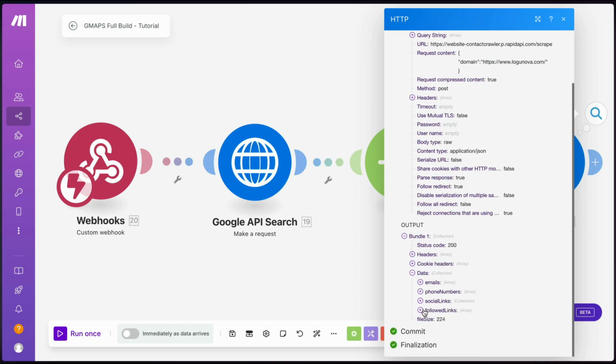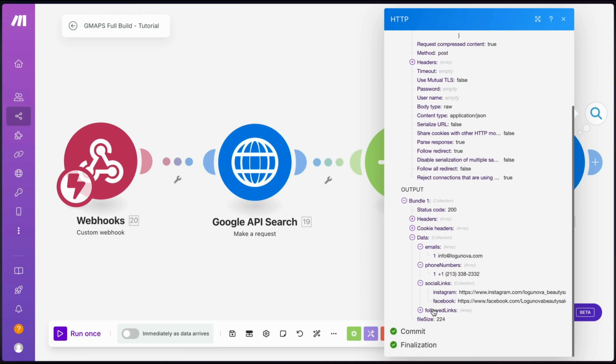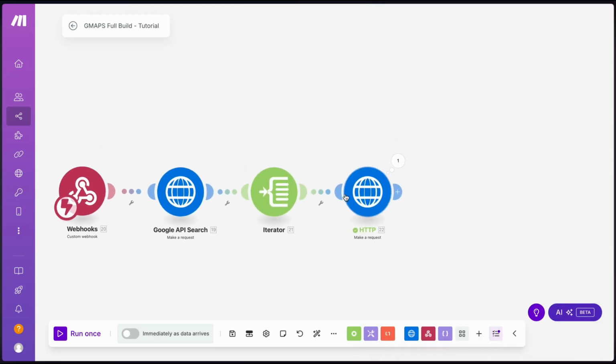And then we get it back, and let's see, we got emails, phone numbers, then we got Instagram and Facebook. Okay, cool. I'll rename that. Click OK. I'm going to click Save.